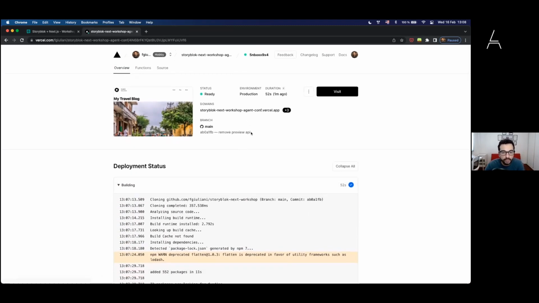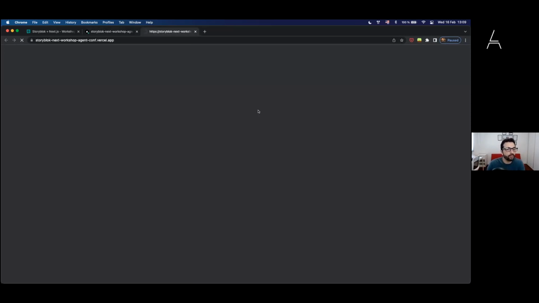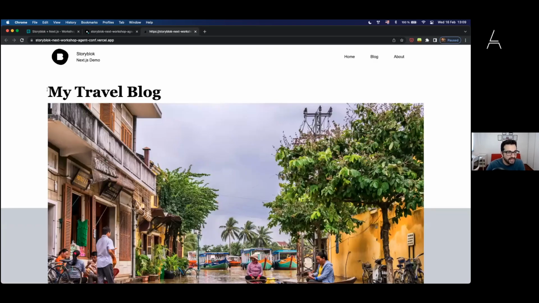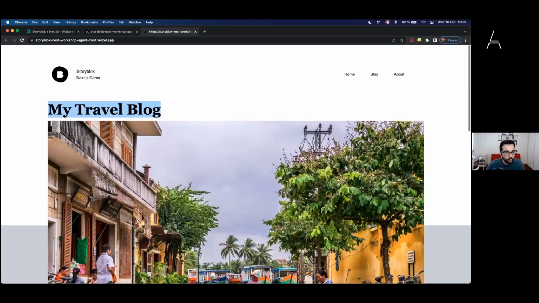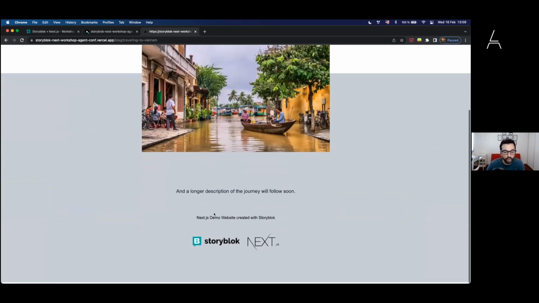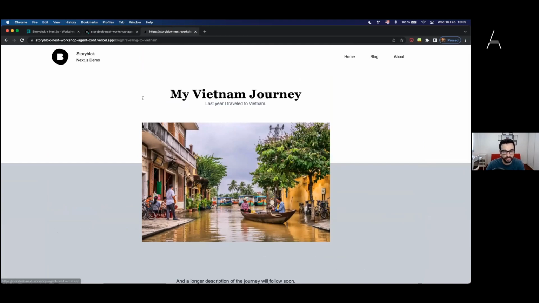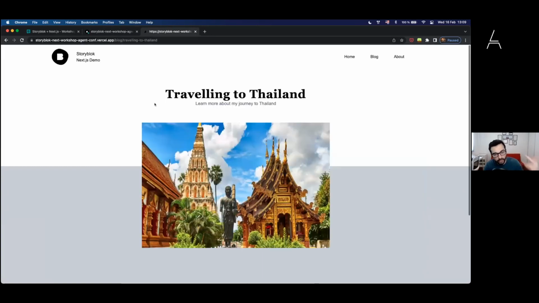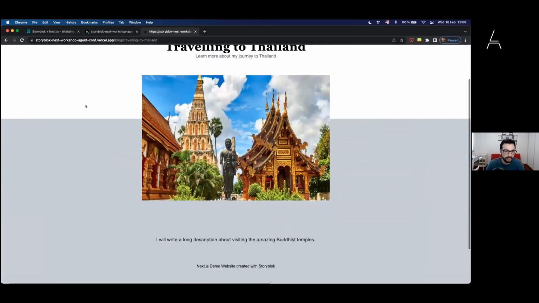So if I go now to storyblok-next-workshop-agentconf.vercel.app, I will have my website up and running here. So we have our website with all the static assets. If I click on these pages, we will load the static version of the pages. We are not hot reloading or using server-side rendering.